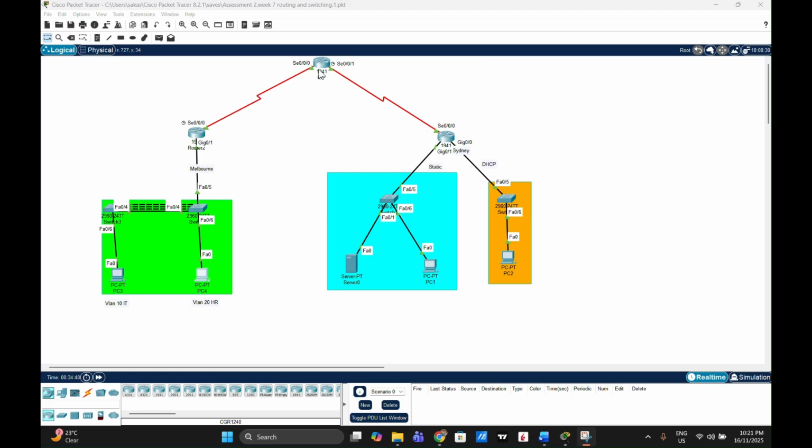A key requirement was security, so I configured an extended ACL on the Sydney serial interface to deny HR department while allowing IT department to access the static network 17.3.10.2. I have verified the design through the interfaces check, routing table, DHCP binding, Ethernet channel status, and ping test, which I will be showing moving forward.